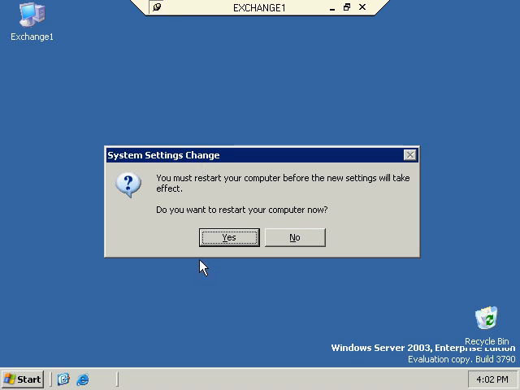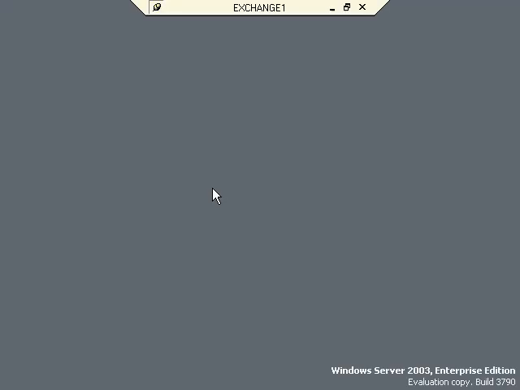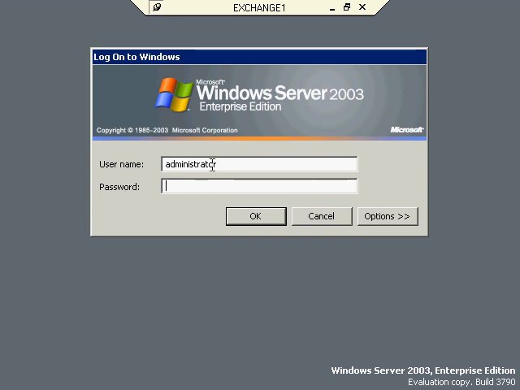Okay, so I'm going to stop this video, we're going to restart the machine, and we'll pick right back up from where we left off once the machine's rebooted. Okay, Exchange 1 is rebooted, so we can go ahead and connect over to Exchange 1 again using a remote desktop connection.